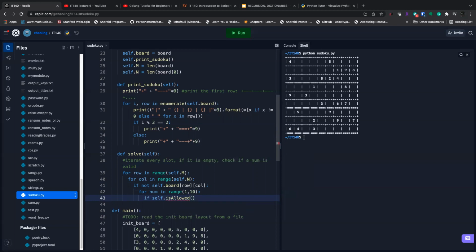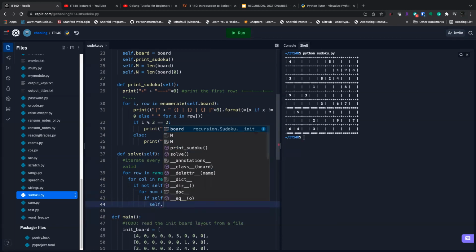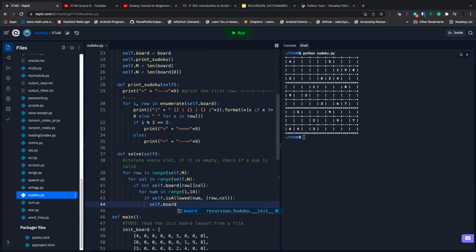If you put a number in, you give it a tuple of row and column. So basically, if the number is allowed in that row and column, right? If in this grid, then I'm going to assign this to the board. So by putting that number in, right? Because this is allowed, I'm going to assign that number. Okay, so I put a number in, right?